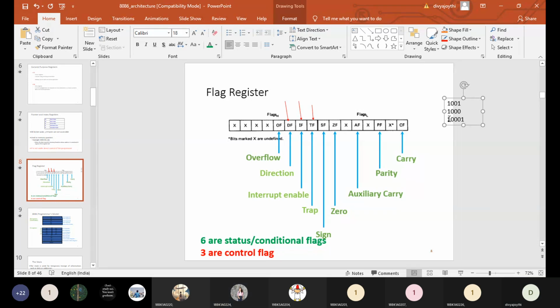One. Only one. That means it does not contain an even number of ones. So when there is no even number of ones, the parity flag will be 0. The parity flag value will be 1 only when there are an even number of ones in the result. Did you understand PF?